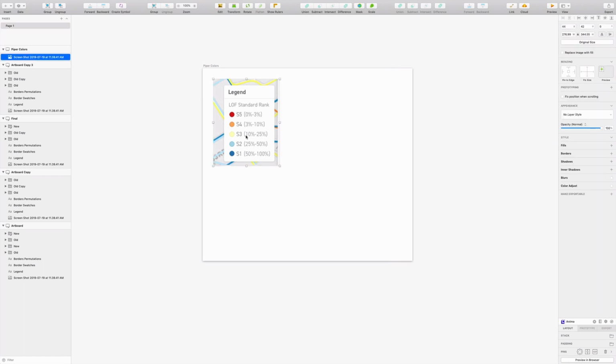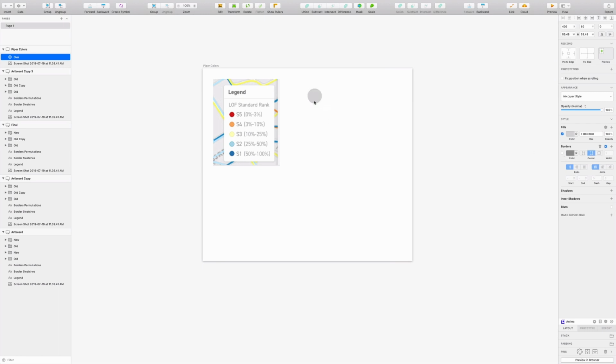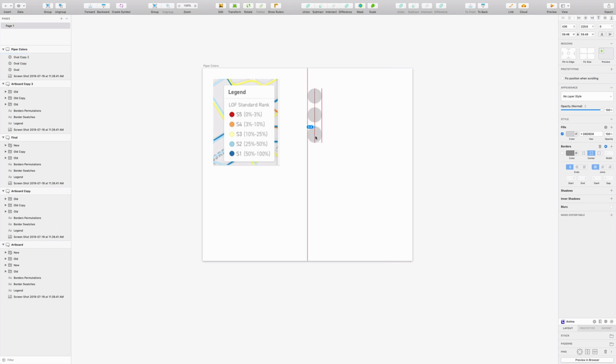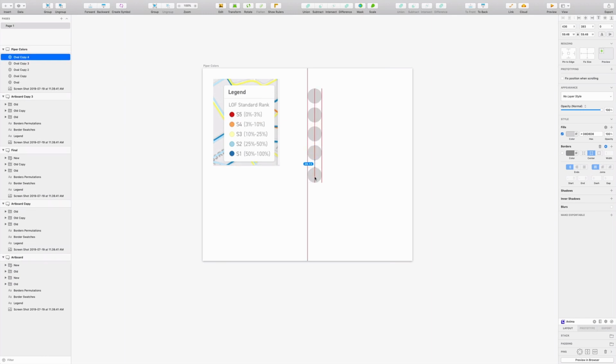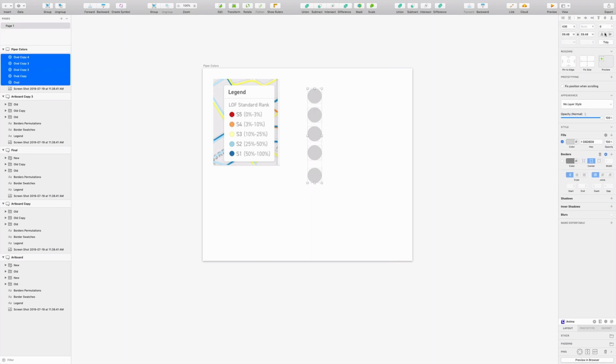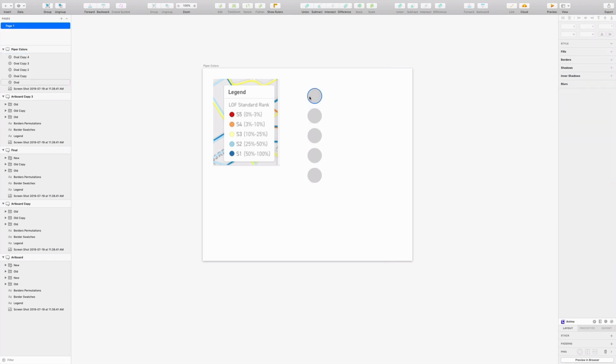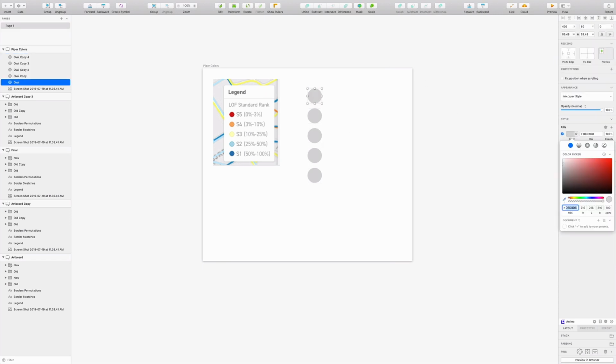And so what I'm going to do here is create my own little swatches of circles. And I'm going to just mirror the exact colors that we have in the existing legend. So we're just going to create 5 circles right here. And I'm just going to align these. Okay. Just taking my dropper tool, I'm going to grab each one of these, so that we have a representation of what's already existing.